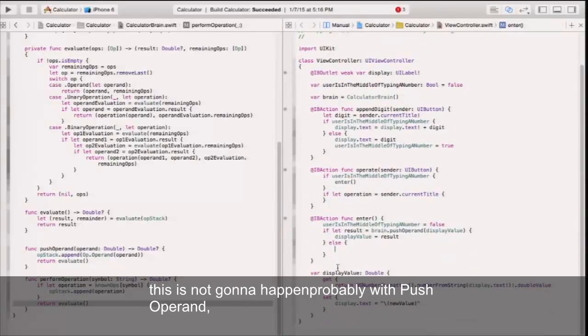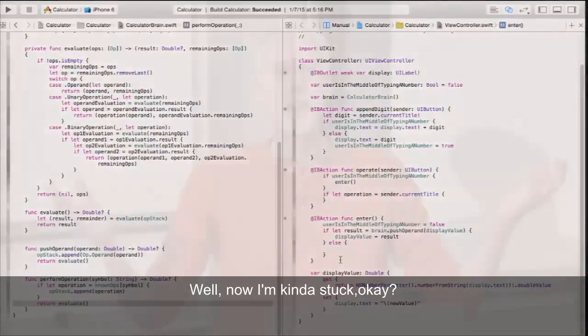Okay, what if this comes back nil? So I push something on. This is probably not going to happen with push operand, but it might after your homework. So what if I push it and it comes back nil? Well, now I'm kind of stuck.